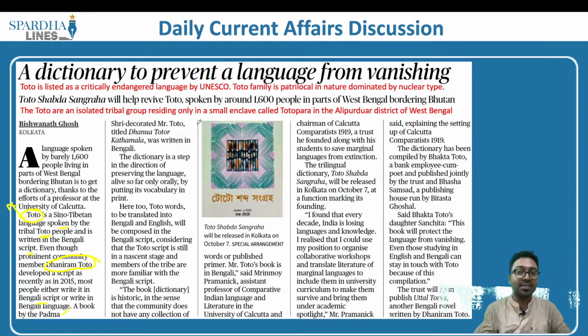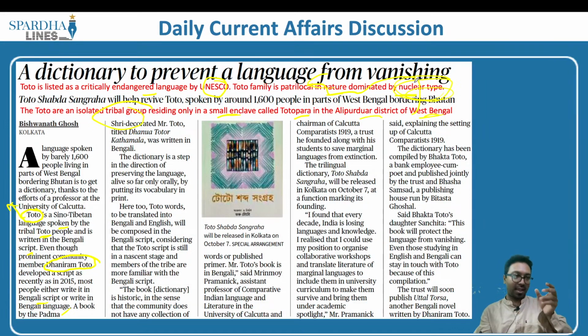The Toto language is a critically endangered language as per UNESCO, and the Toto family is also patriarchal in nature, dominated by the nuclear type. So when we speak about the Toto tribes, they are an isolated tribal group residing only in a small enclave called Totopara in Alipurduar district of West Bengal, and they are patriarchal in nature, dominated by the nuclear types. These are some of the important facts. So one, Toto happens to be a Sino-Tibetan language. They have developed their own script in 2015, but despite that they continue to use Bengali script. These people live in West Bengal, and Toto happens to be a critically endangered language by UNESCO. Now let's look into the next article.